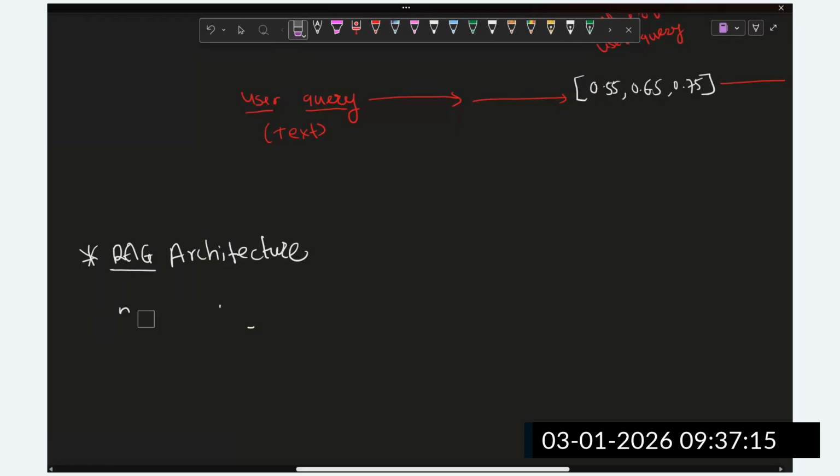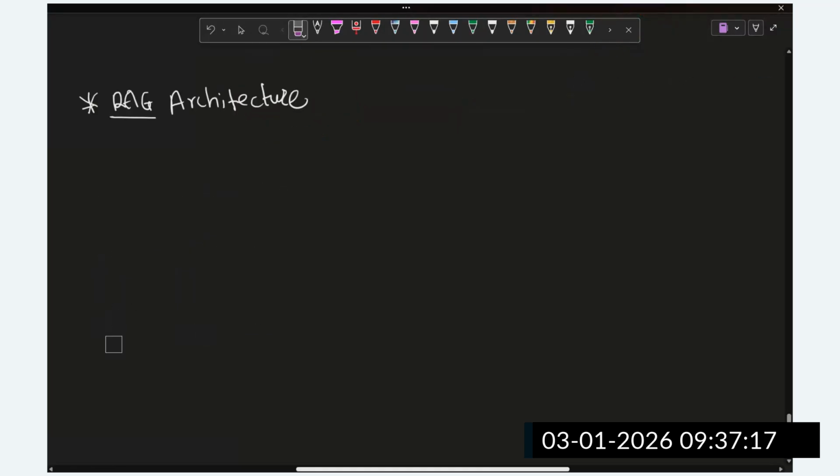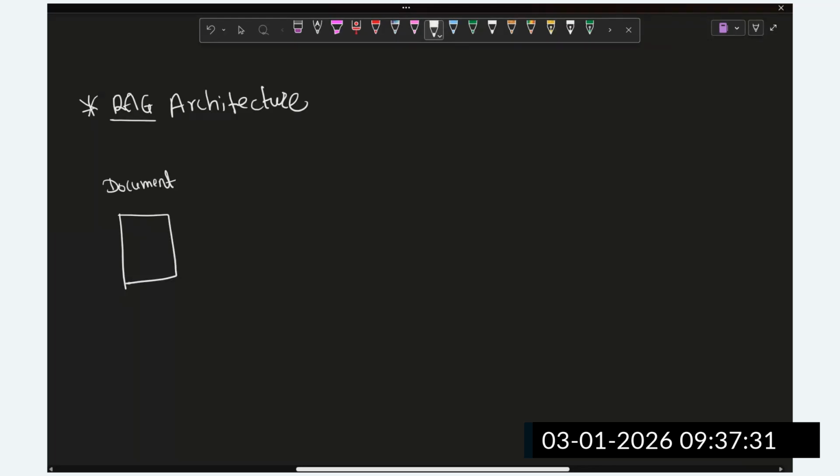Let me explain this first, here in the architecture itself. Initially we have the different documents, and we have the document loaders. We load these different documents, and we are going to use different chunking strategies for splitting purposes. I will explain what the different chunking strategies are. So first we load and chunk the documents.